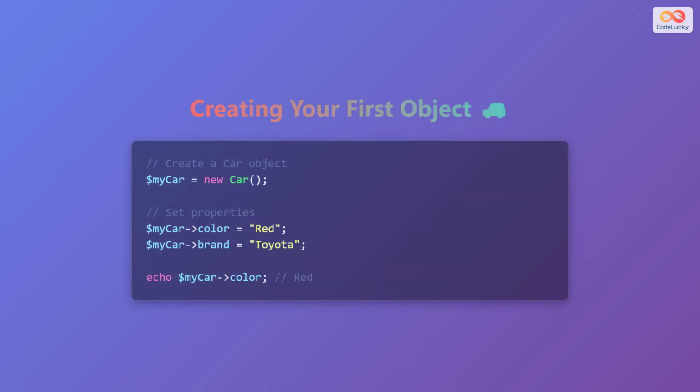Let's put what we've learned into practice and create our first object. First, we create an object named $myCar from our Car class, using the new keyword. Now let's set some properties for this particular car. We'll set the color property to red and the brand property to Toyota. To access and set these properties, we use the arrow operator, which we'll discuss in more detail shortly. Finally, we use the command echo $myCar->color to print the color of our car object, which will output the word red.